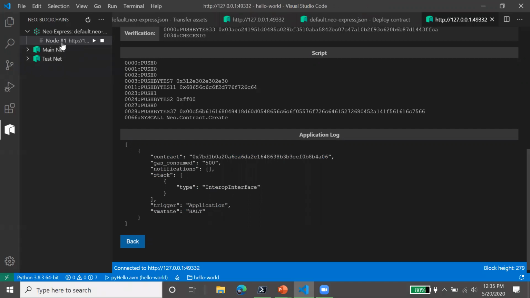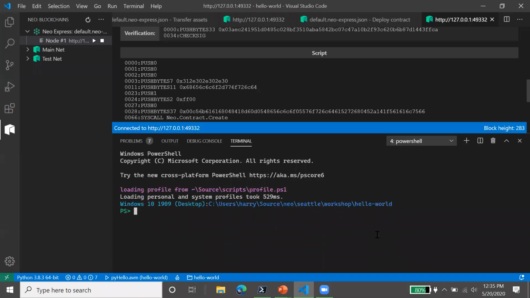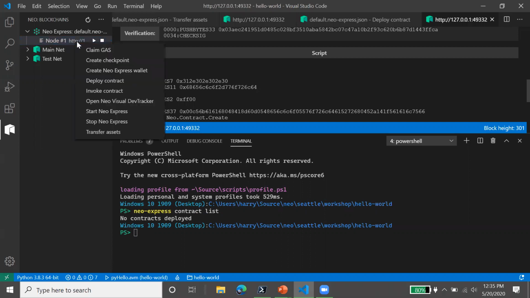So now that we've actually got that contract here, just to show you one quick thing, we're going to be adding these features. There are a couple of features in the command line that are not yet in the dev tracker, but we will be adding those over time. NEO Express contract list. We can see here, oh okay, that looks like a bug. Well, let's see if we can actually invoke the contract.